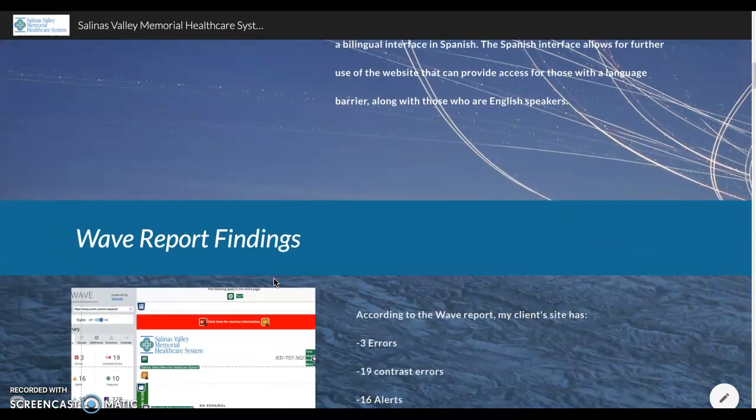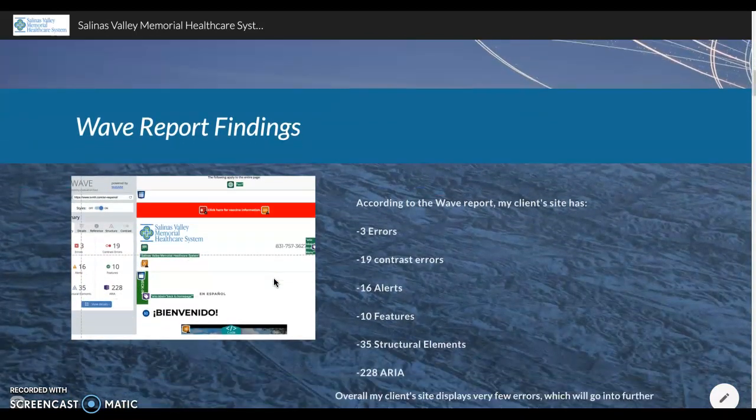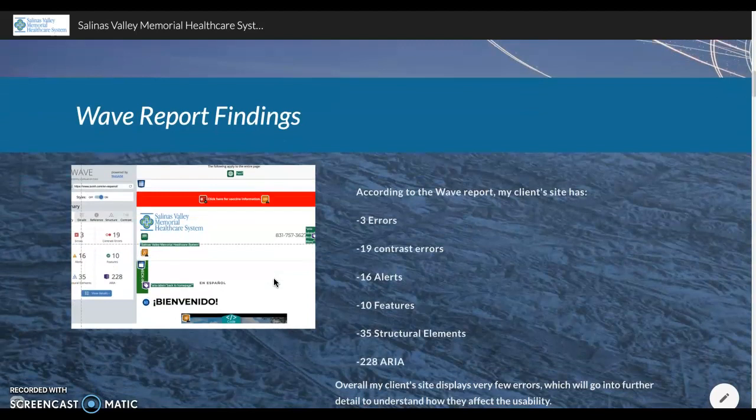So what did we find using the Wave report? While using the Spanish interface, that's the one that I typed in through the Wave report, I want to say that as a fluent Spanish speaker, I found the site to be very user-friendly. However, there's always a need to reevaluate the site as well as to correct the errors that can help enhance the site.